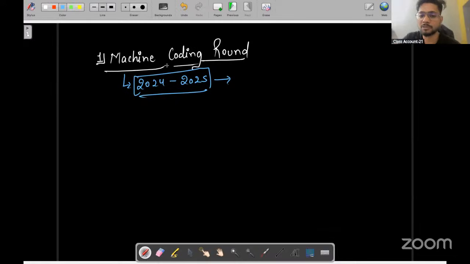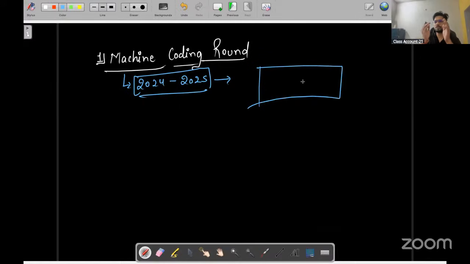Now the machine coding round basically tests that the interviewer will give you some small problems which can be covered in 40-45 minutes, or maybe 1 hour, or 1.5 hours. The problem is that you have to build something using maybe JavaScript, or React, or any other backend technology.